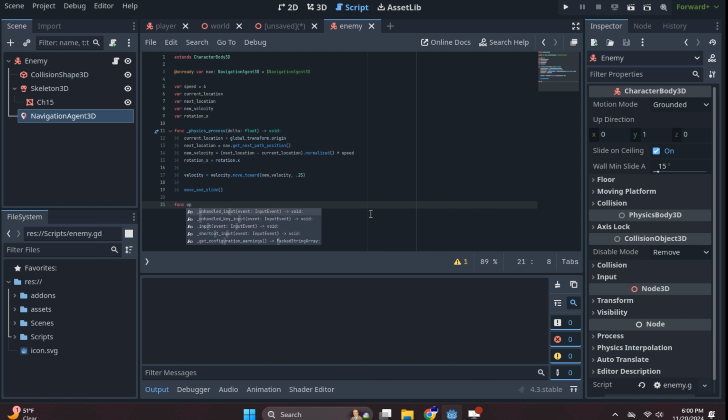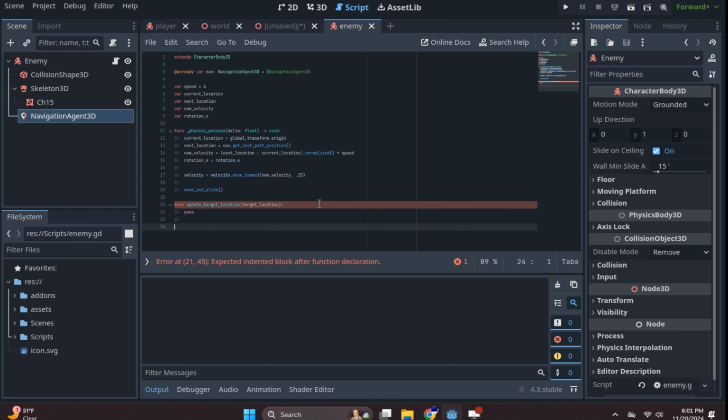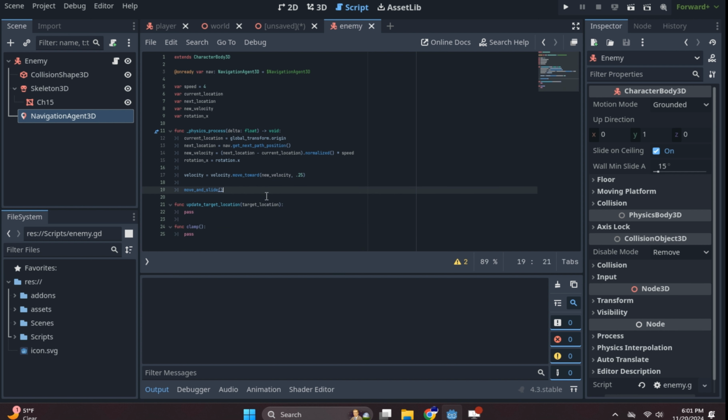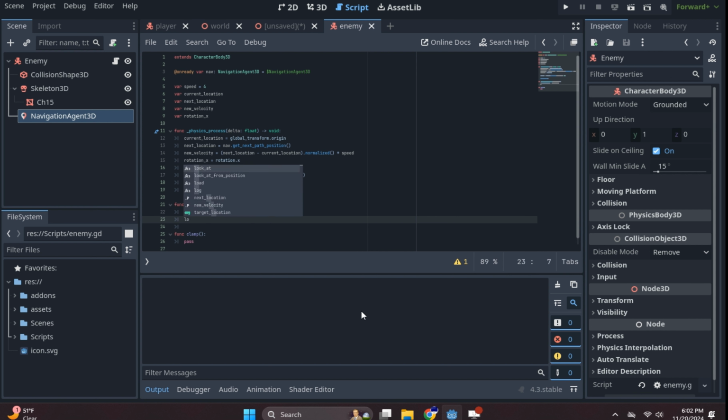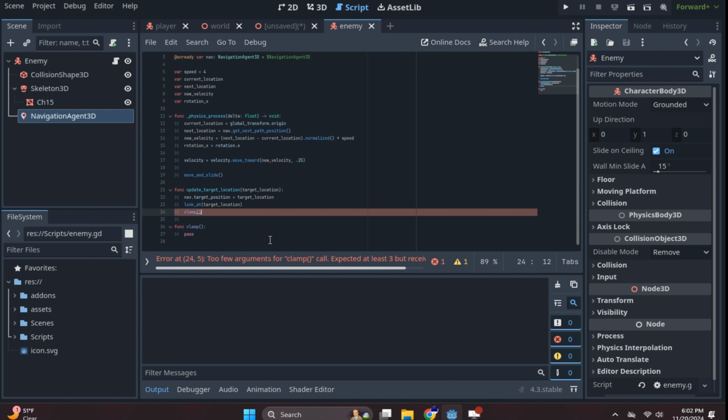Now we need to make two more functions. First is our update target location function, which will remind our enemy where we are in the scene, and I'm going to give it a parameter of target location. Then our clamp function, which will stop our enemy from breaking its neck while it tries to look at us. Now I'm going to set our navigation agent's target location equal to the parameter target location. Then we want to look at the target location, and I'll call clamp.